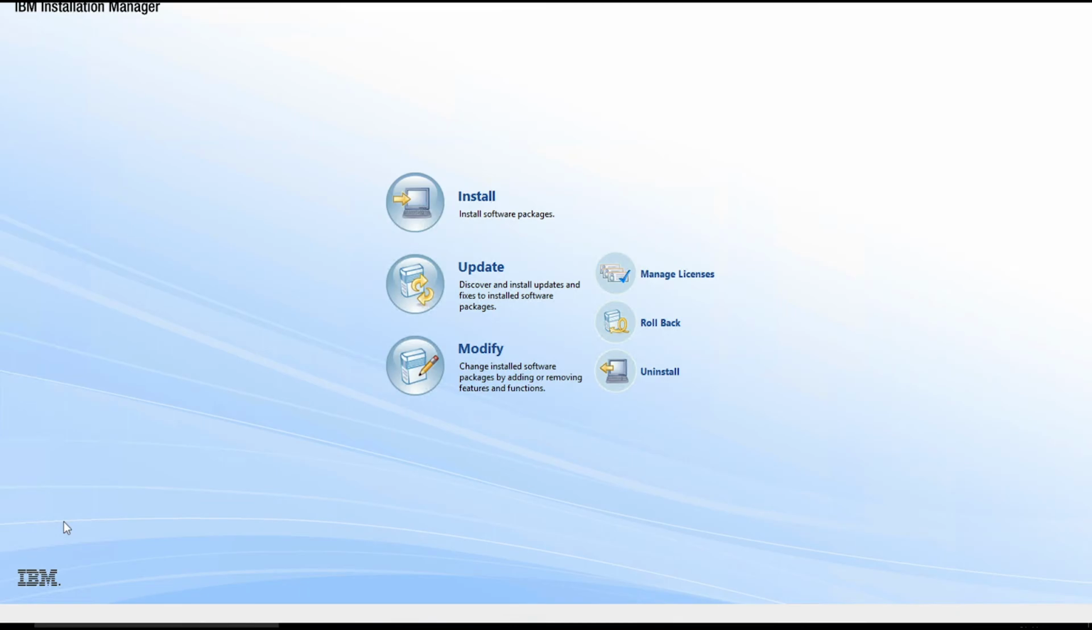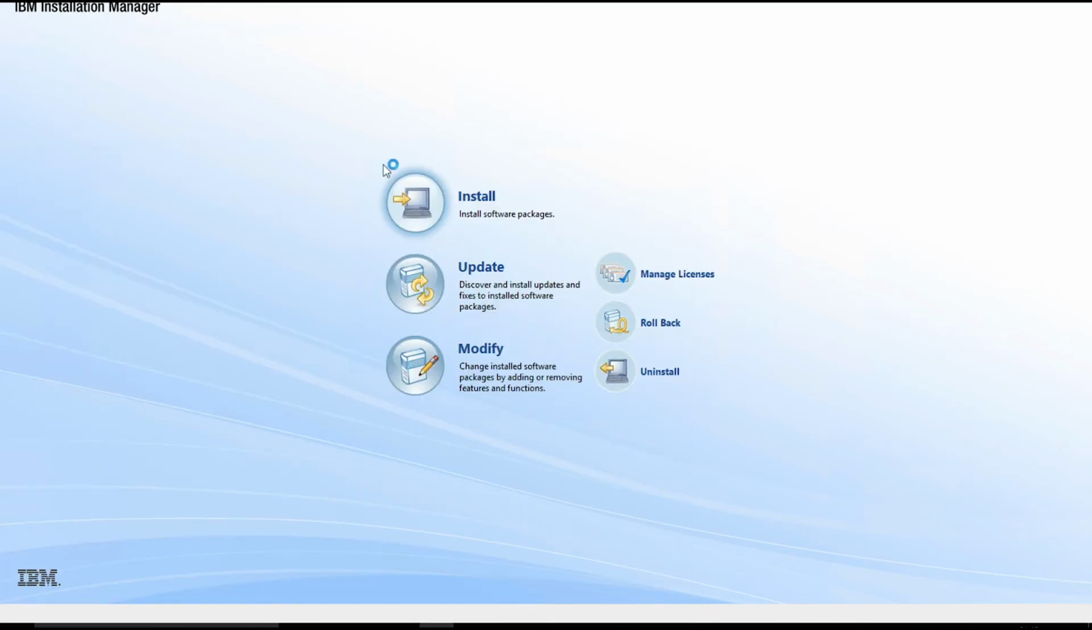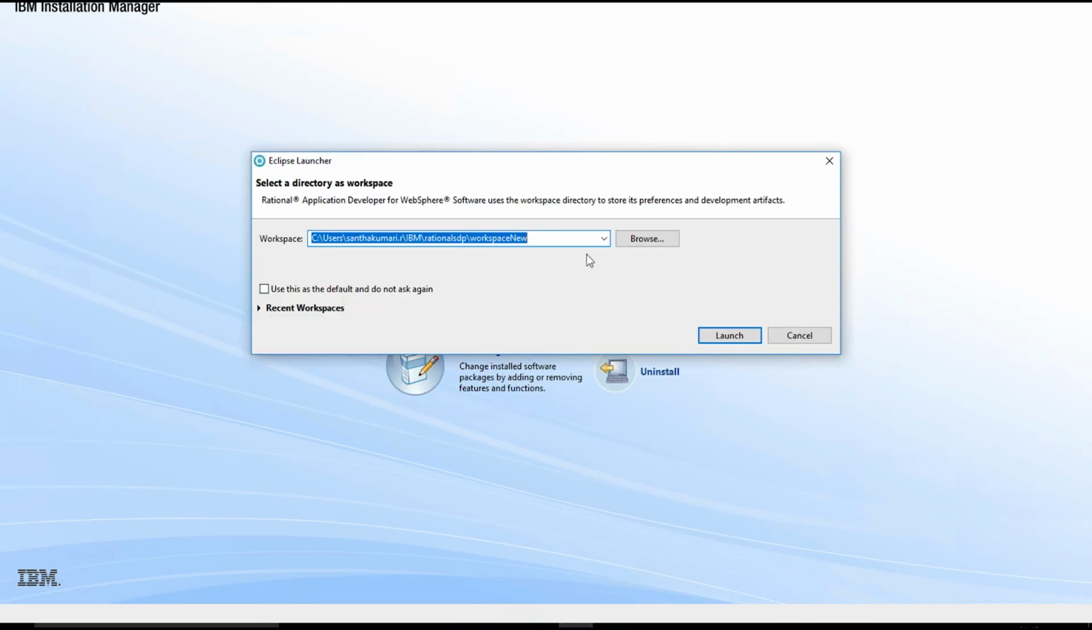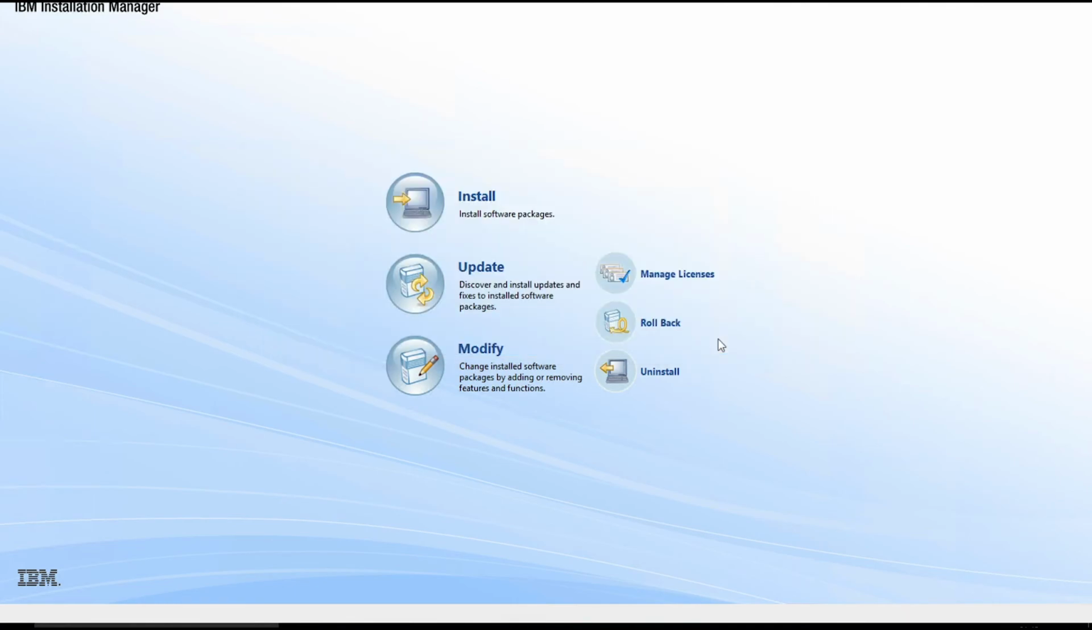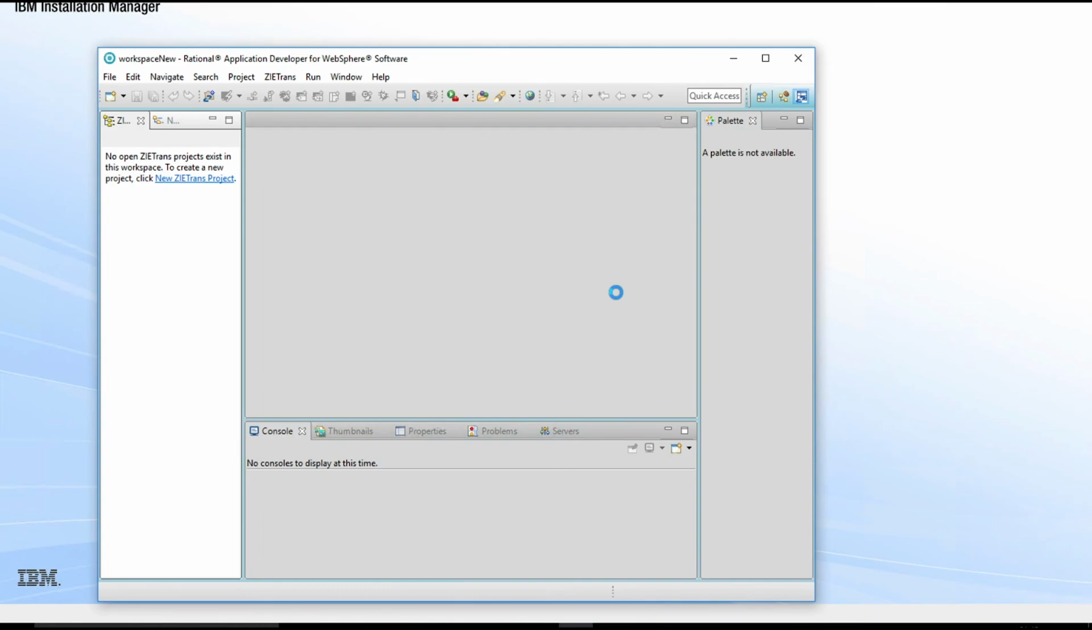Now let us verify the installation by opening the ZIETrans toolkit. Here, as you see, the recently added list shows the ZIETrans toolkit. Open that. So here is the workspace selection. Let us launch the workspace. So what you see is the ZIETrans toolkit. Installation is successfully completed. You are able to open the ZIETrans toolkit.